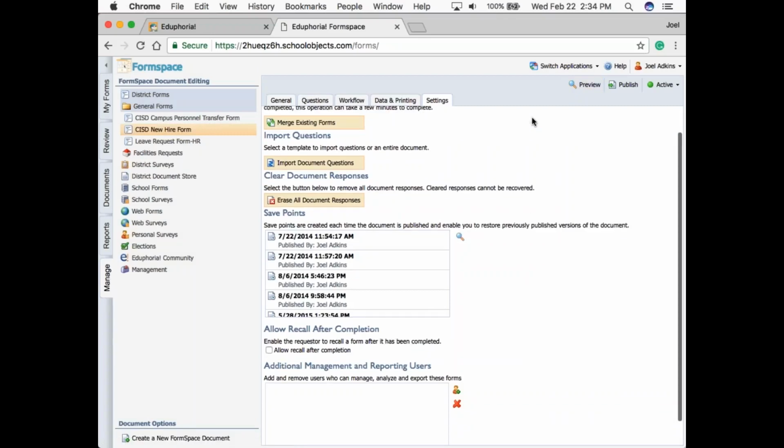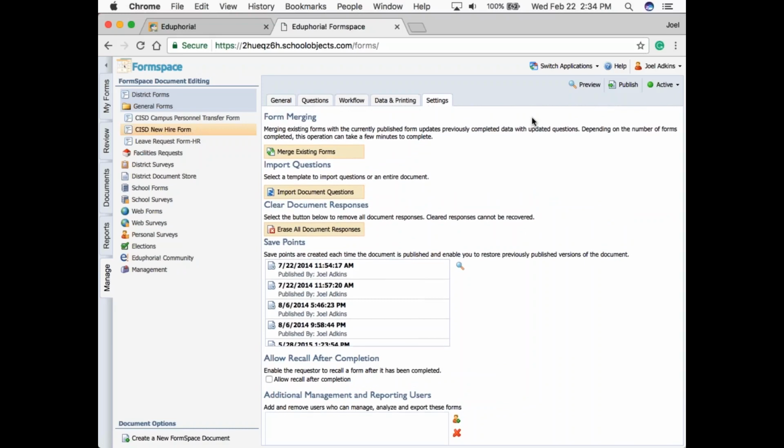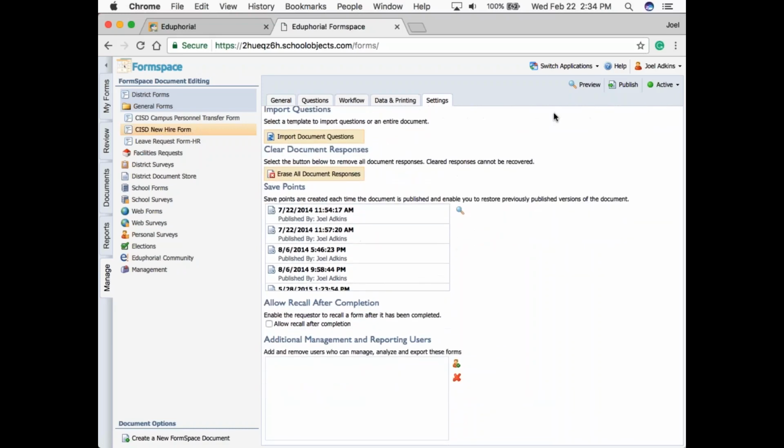And until you click that publish button, it won't show up for any of your users to be able to submit that form. So you have to publish it. And another key is to look for the active button. The active button lets you know when it's green that this form is live and people can see it and interact with it.